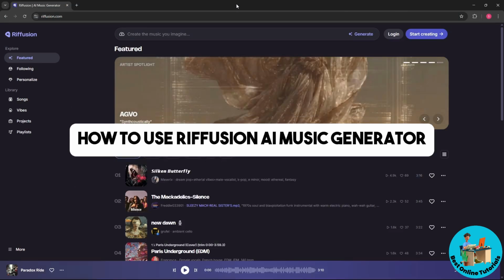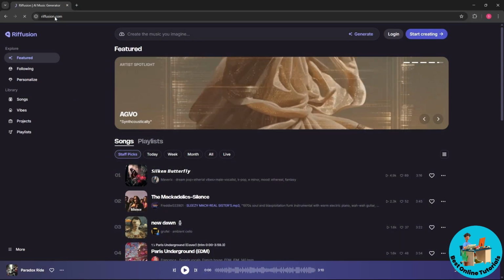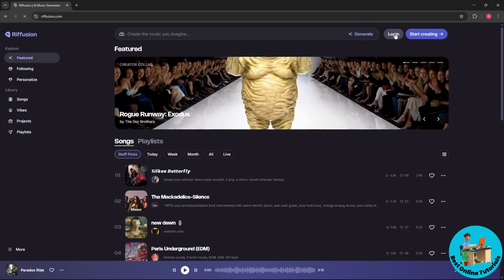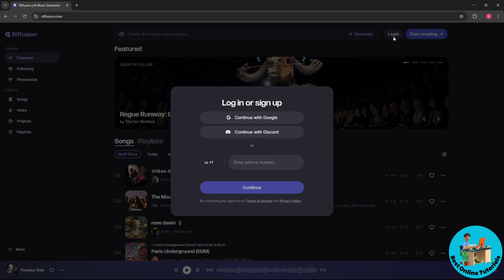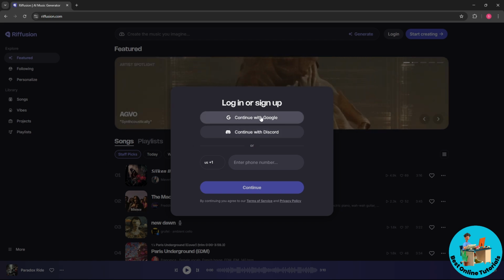This is how to use Riffusion AI Music Generator. So first thing, go to riffusion.com, and from here go for login on the top right over here. So guys, you have to log in in order to use the Riffusion software. So from here, continue with your account. I'm going to continue with my Google.